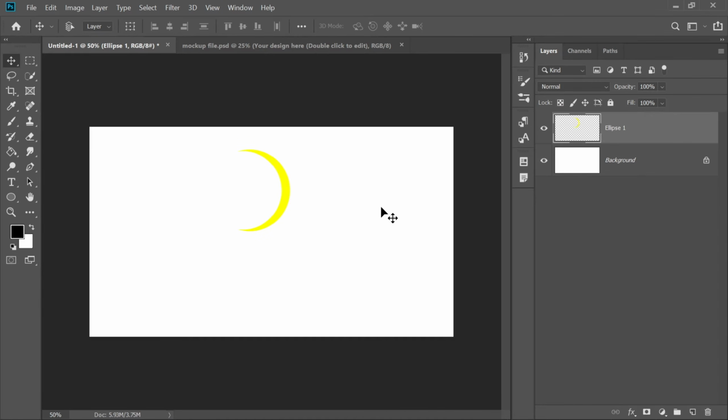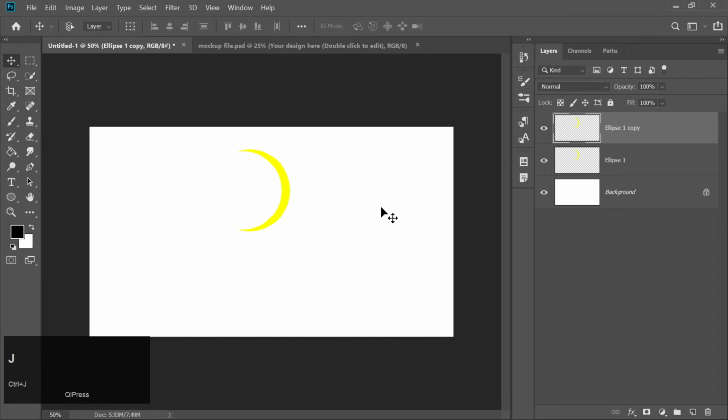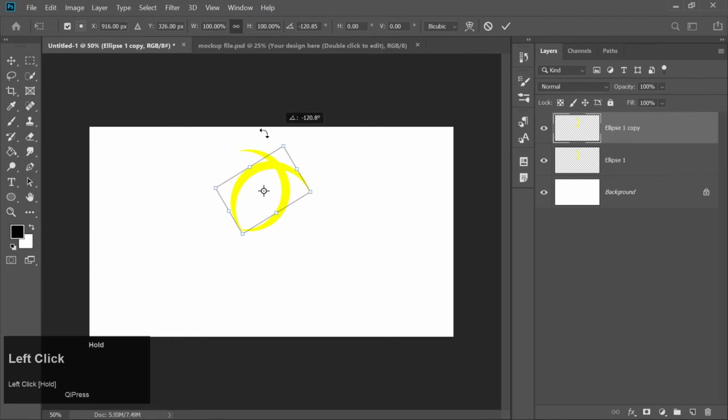Duplicate this newly shaped yellow layer by pressing Ctrl plus J, and again, hit Ctrl plus T to rotate it a bit and scale it down slightly. You're already building an awesome abstract logo base here.